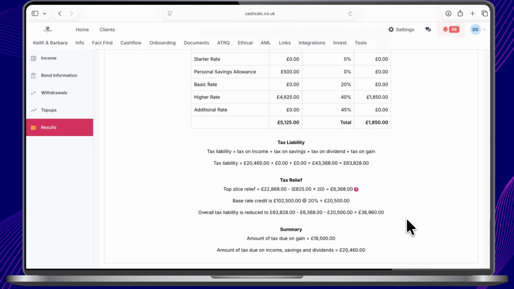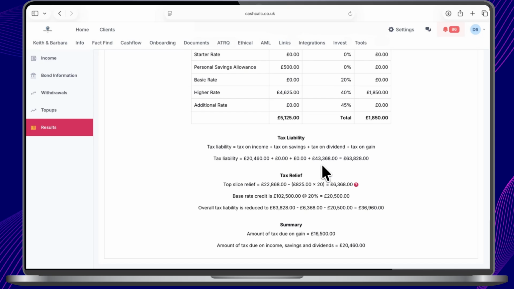And then finally, all of these figures come together to give you the tax liability, the relief, and the summary. So the overall tax liability is the 20,460, plus the 43,000. So basically the tax you're paying on the bond gain and your salary income tax equals 63,000. Then minus the tax relief.